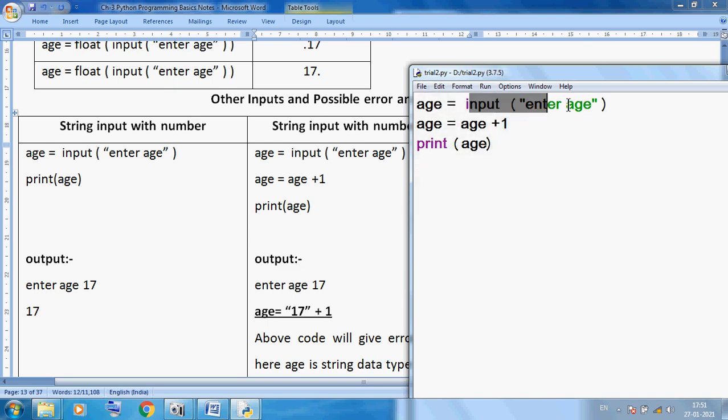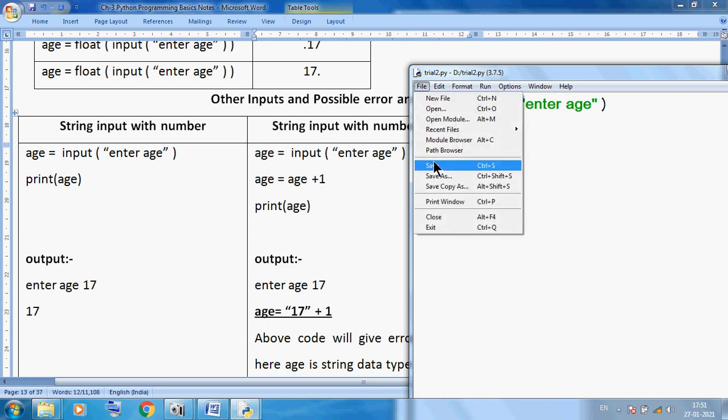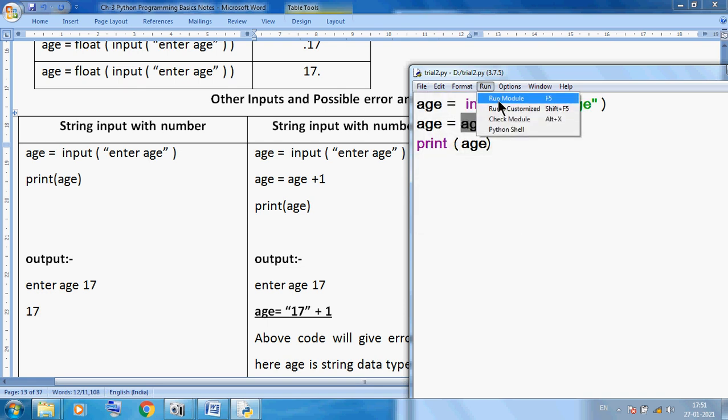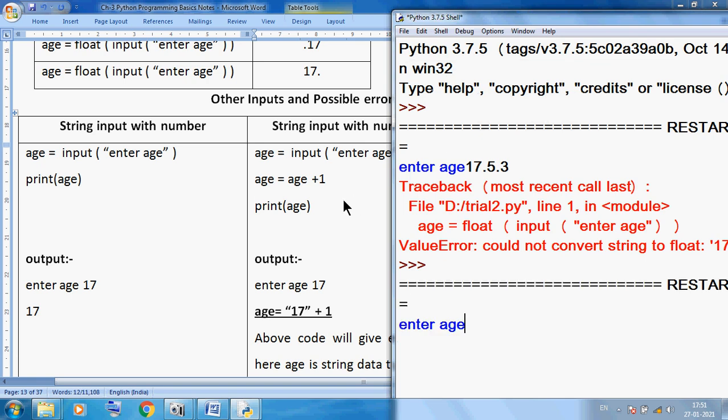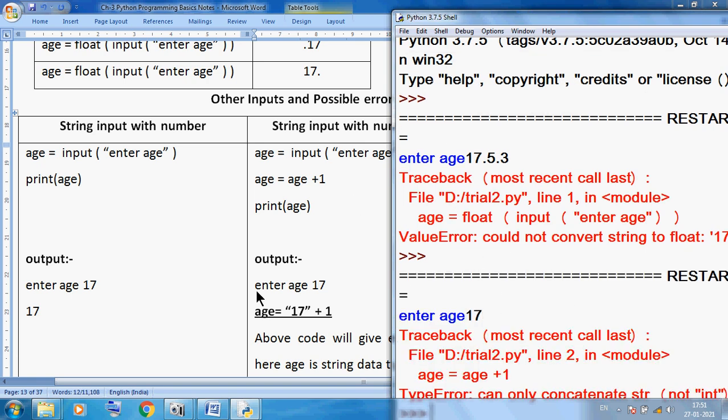Input function always takes a string. So string plus 1 is a data type mismatch, so it will give an error. I want to save and run this program. You can see here I am using 17. It will give this error because 17 is a string, since I am directly using the input function. 17 plus 1 is string plus integer, so the calculation will never happen. It will give a problem.